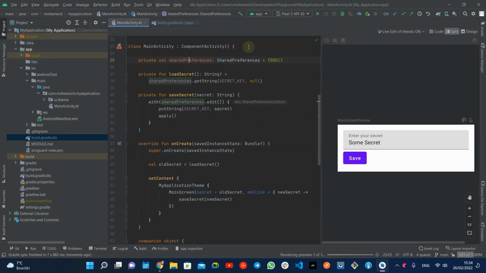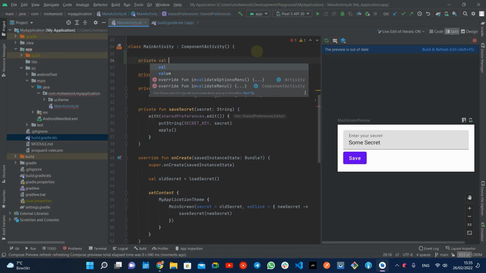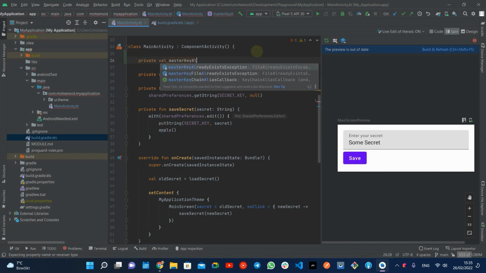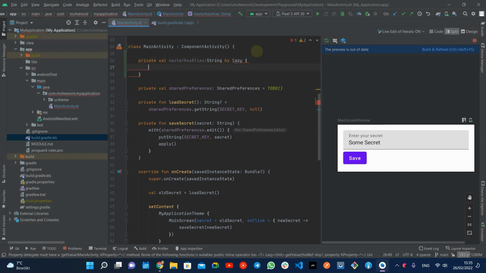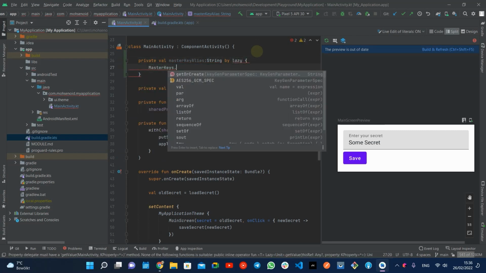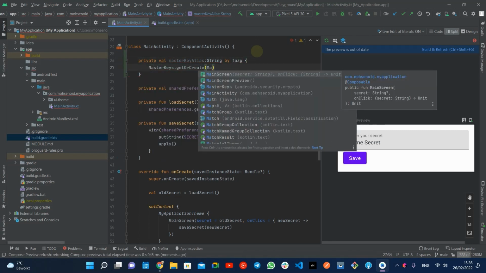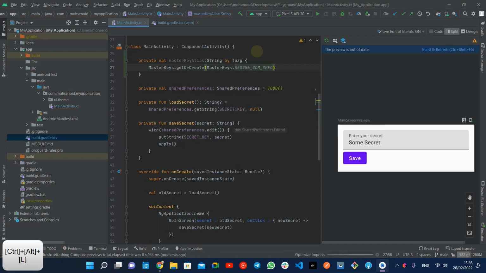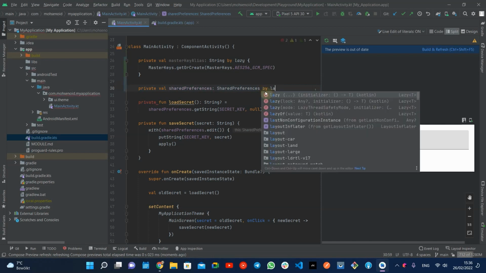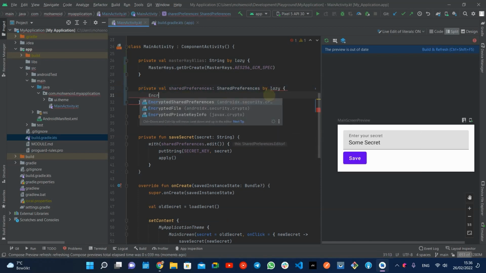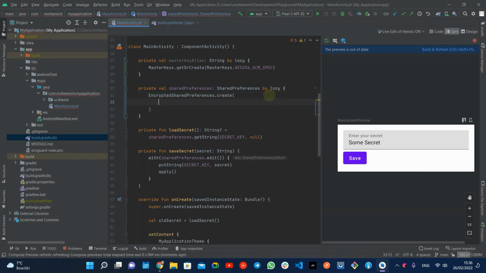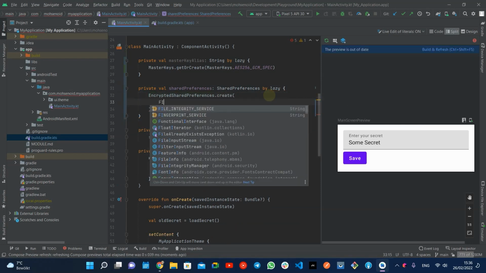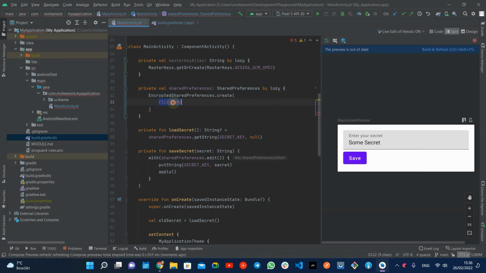To start, we should get the app master key alias by calling the MasterKeys get or create method. For apps with higher security, you can configure the key generation and even use the biometric prompts to get a time-based key for an extra level of protection. I will also share some references in the video description for those interested in having that extra layer of security. Later, we can define an encrypted shared preferences by calling the create method on top of this class and passing proper parameters.